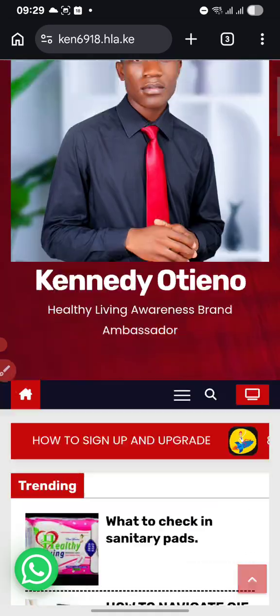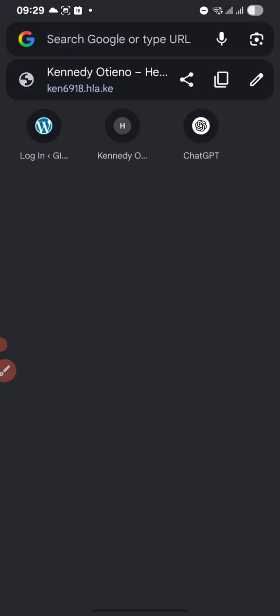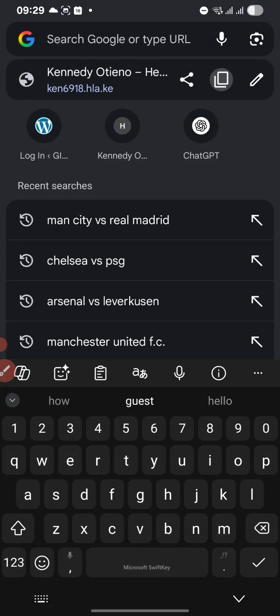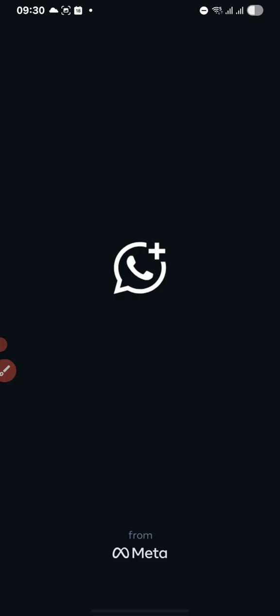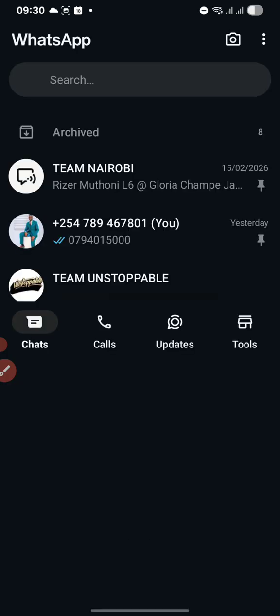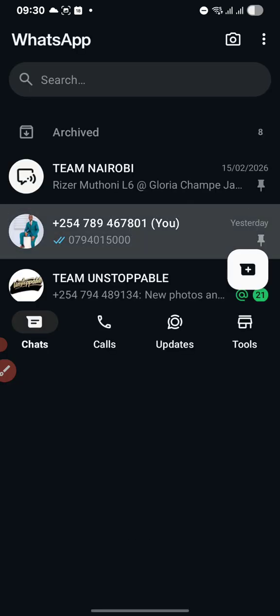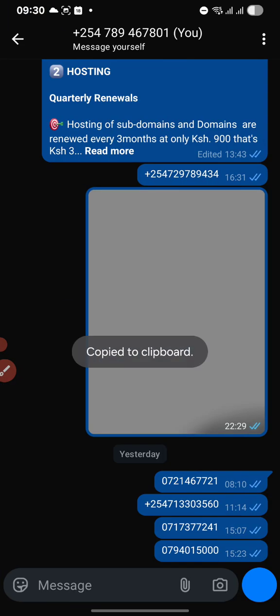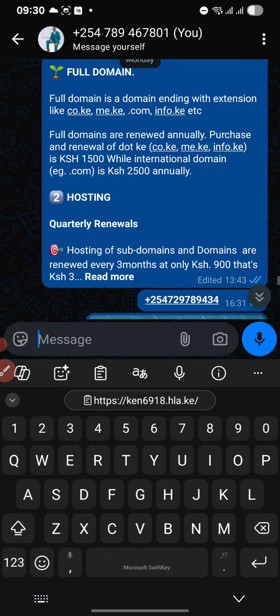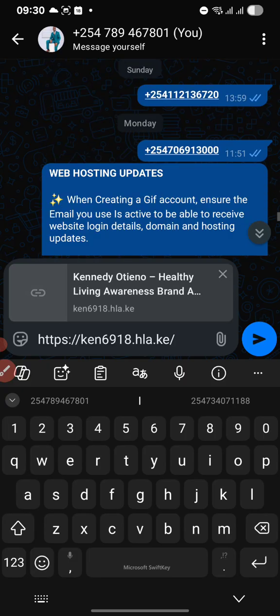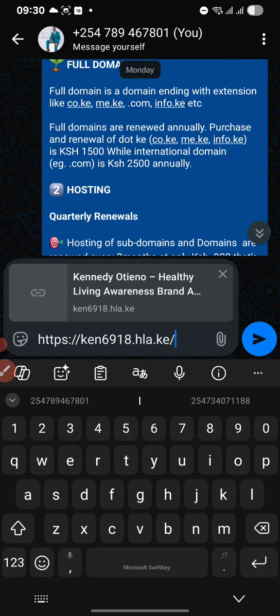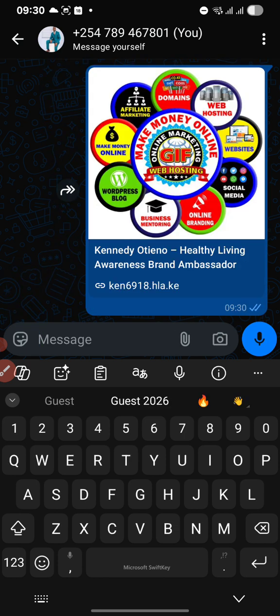Right now, if we share our site this way, we copy our domain. Let's say we copied the domain and we wanted to share it with someone. If we went maybe on WhatsApp and typed our domain here, you realize that it will have something else. We type the domain with the link, and when we send it, it goes with the photo. You can see it goes with the photo.